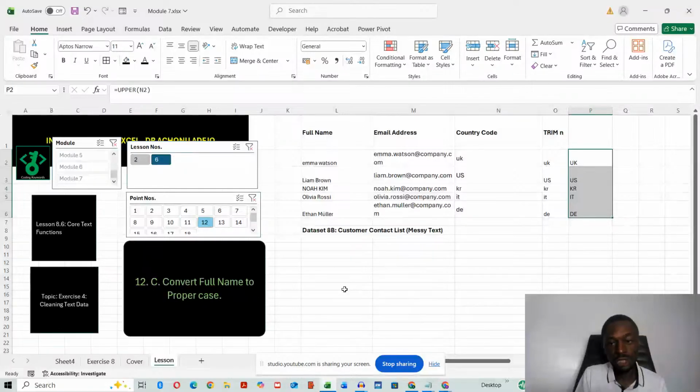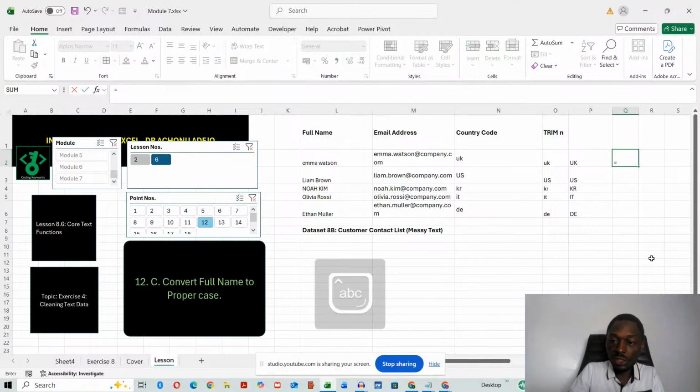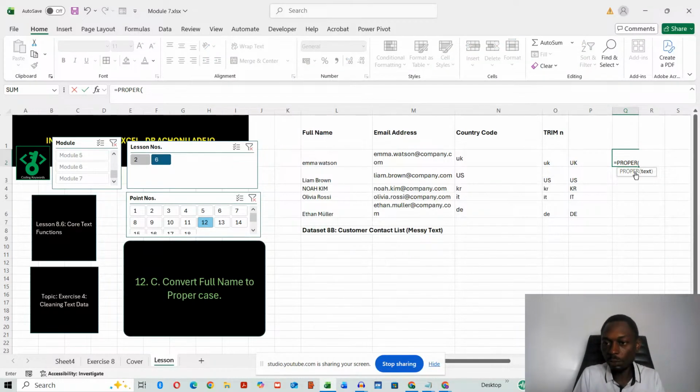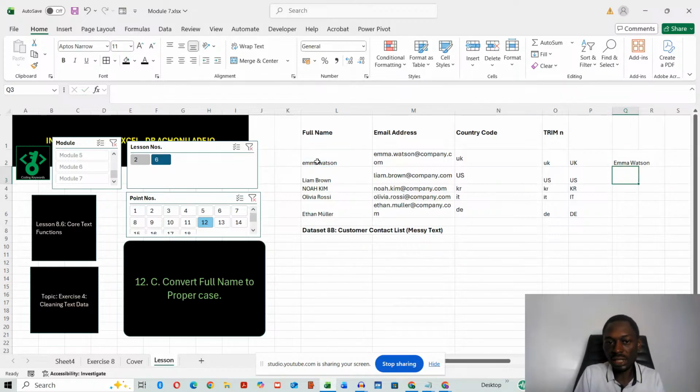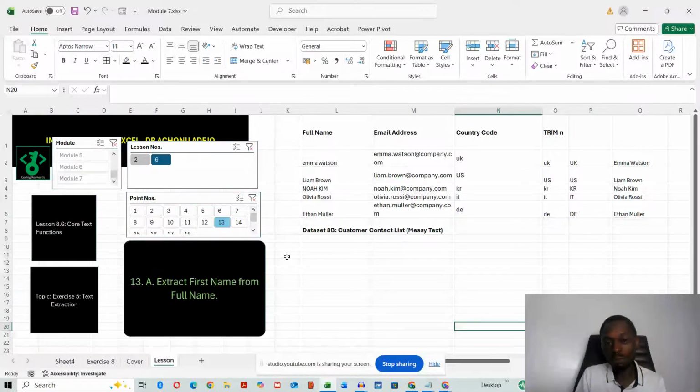Okay, convert full name to proper case. So this is the full name. We're going to convert it to proper case using the proper function. So that's proper there, and then it needs the text argument, and I'm going over to L2, and there you go. So you see, this is Emma Watson, all small case, and then this is the proper case. The proper case is such that the first word is capitalized, and then I apply it down. So all of this is simple operations on text.